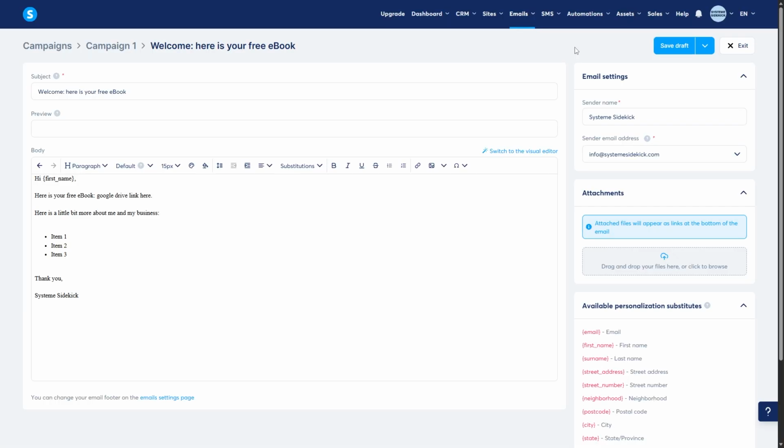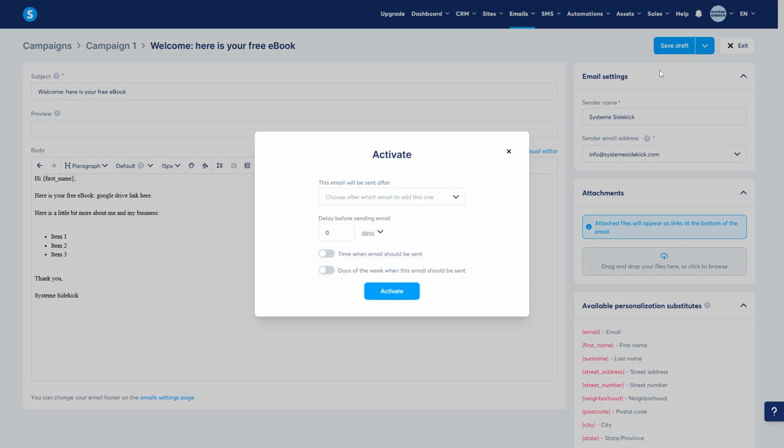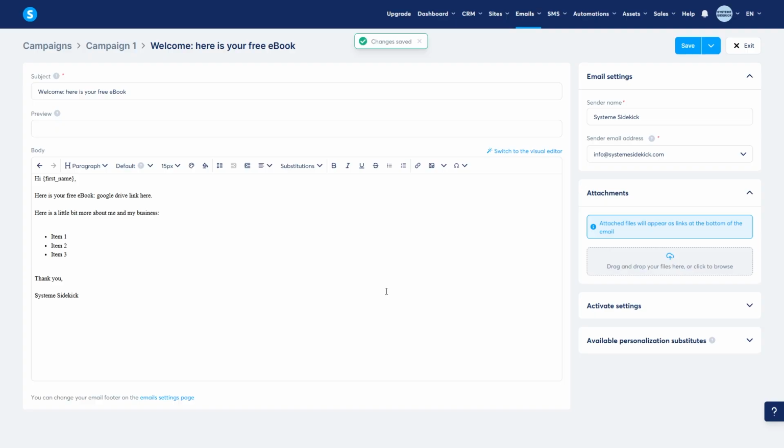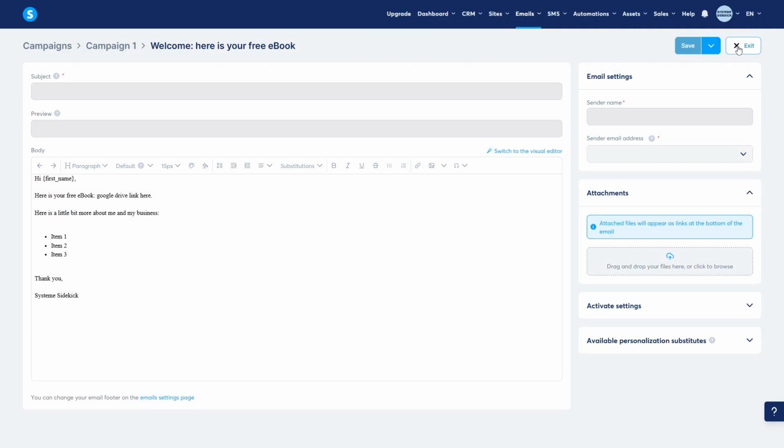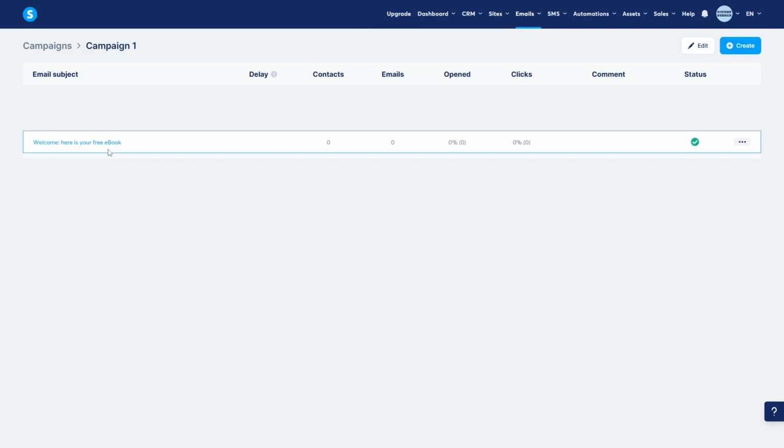Now that I'm happy with the first email in my email campaign, I can go over here and click Save and Publish. This window is going to pop up and ask me when I want to send it. I'm going to leave this blank because I want to send it right away. I don't need it to send after anything else. I'm going to select 0 days here, not change anything, so that as soon as someone subscribes on my landing page, it's going to send them this first email. And I'll click Activate. So now this is live and it's going to send that email. I'm going to save and exit out of here. And here's that email that we just created.